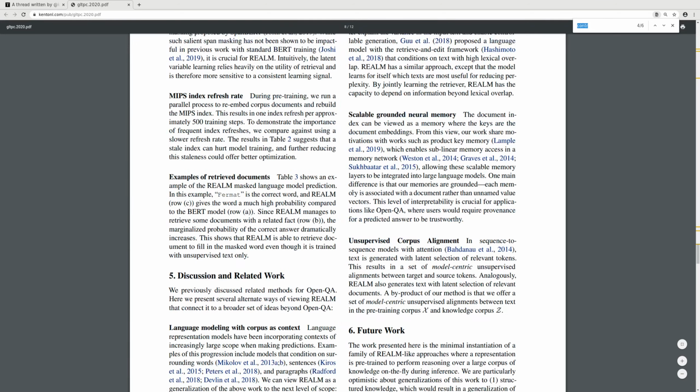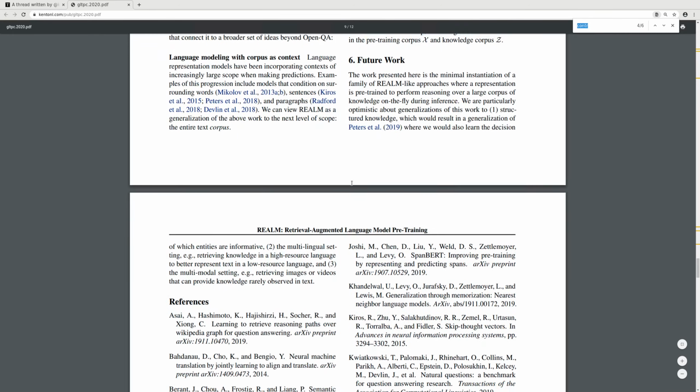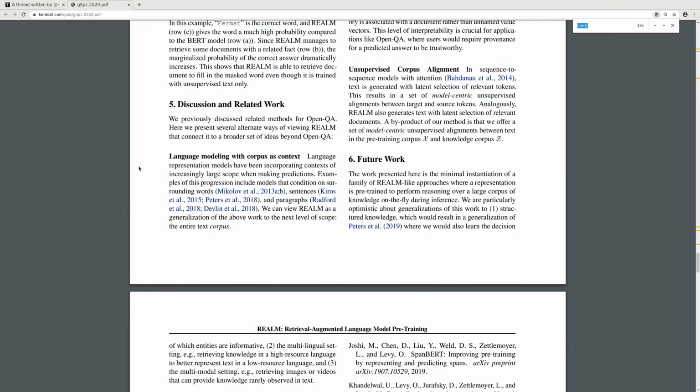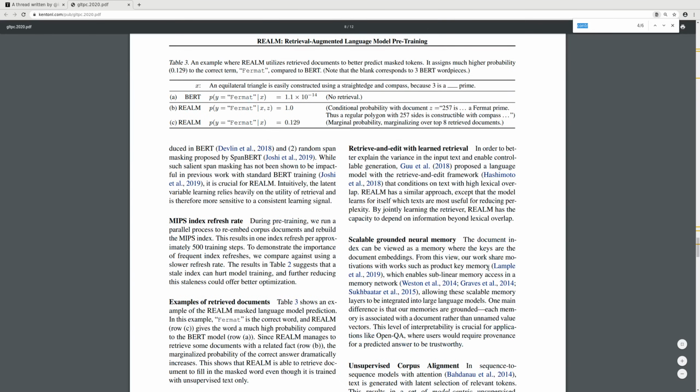Okay, I will find the conclusion. Discussion and related work. Okay, language modeling with corpus as context. Language representation models have been incorporating context of increasingly large scope when making predictions. Examples of this progression include models that condition on surrounding words, Mikolov, sentences, Kiros, and paragraphs, Radford 2018. We can view REALM as a generalization of the above work to the next level of scope, the entire text corpus.